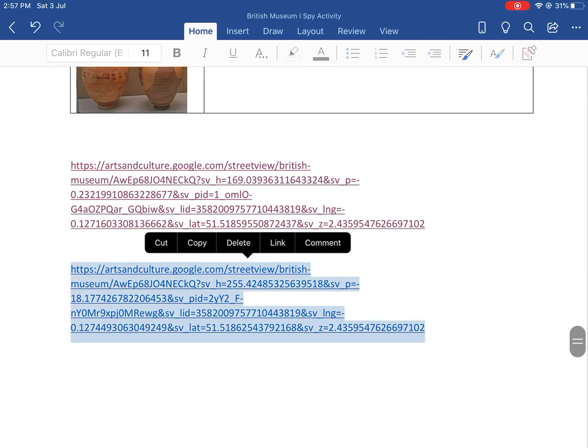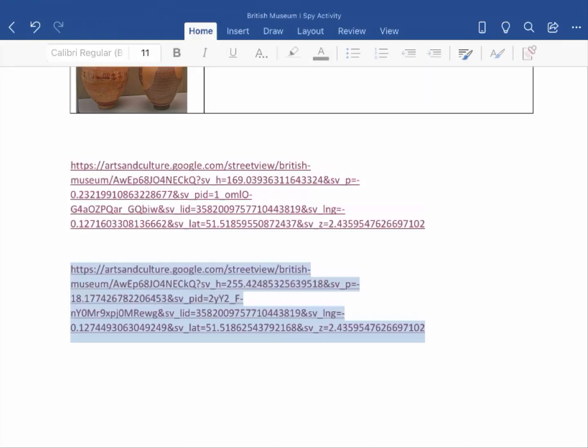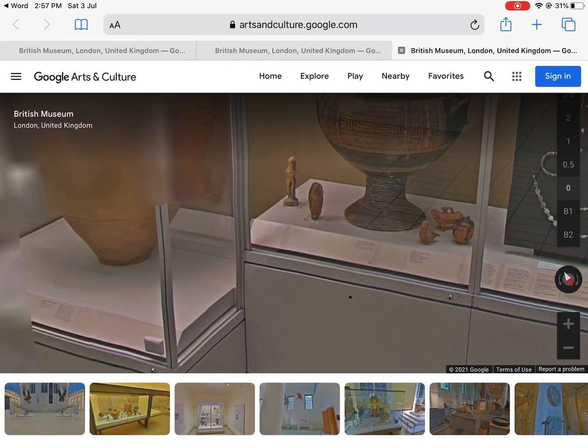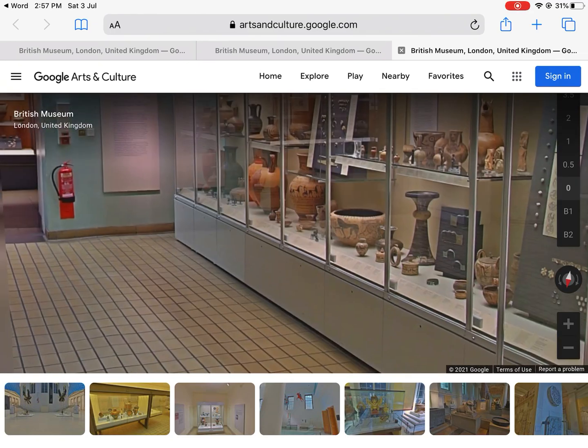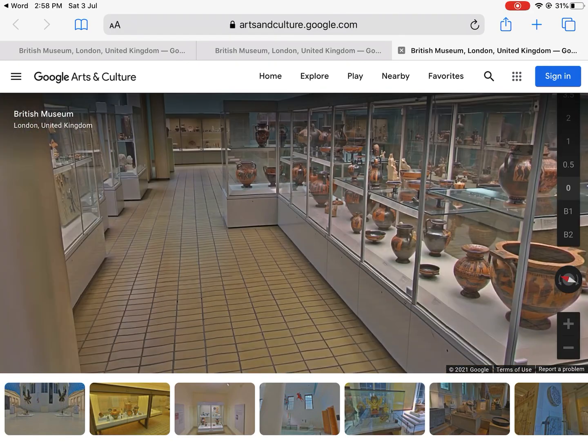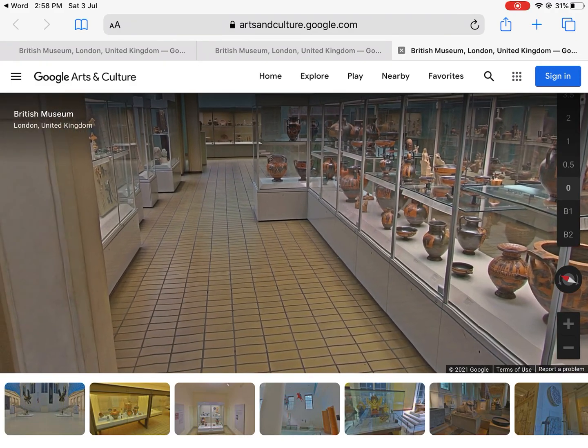Same with this one. If you just click and open, it will take you to another room in the museum where you can do exactly the same thing. You can zoom in and zoom out, and you can have a wander around just to see what more items you can find.